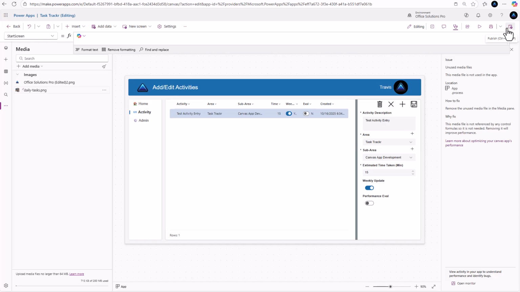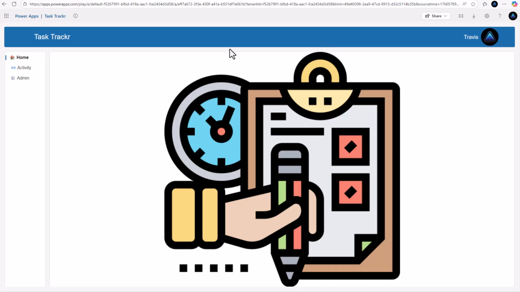And then we're going to go actually check this out in play mode. And I'll show you one other trick that you can take use of as well. So let's go publish this. All right, so here is our app. Now, as you can see, we have the URL link up here.